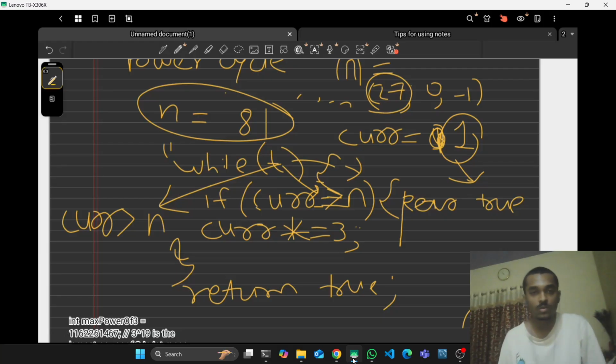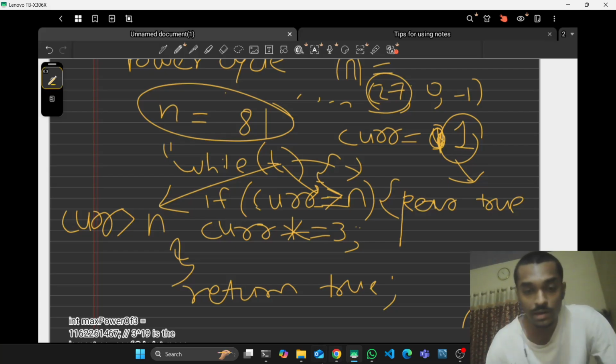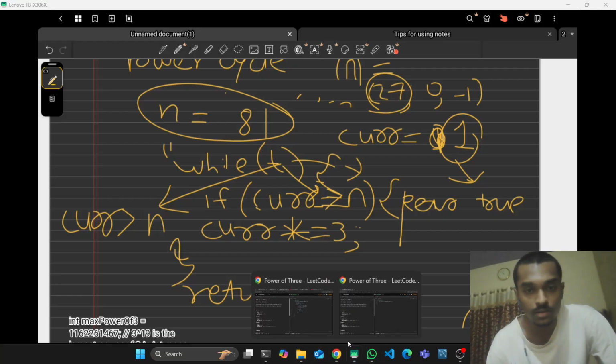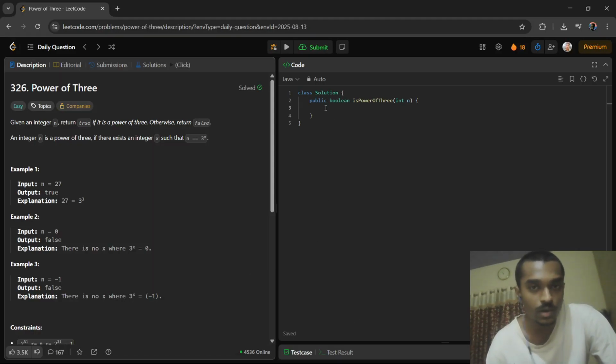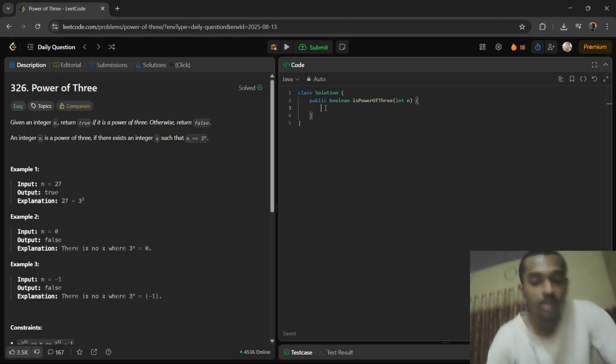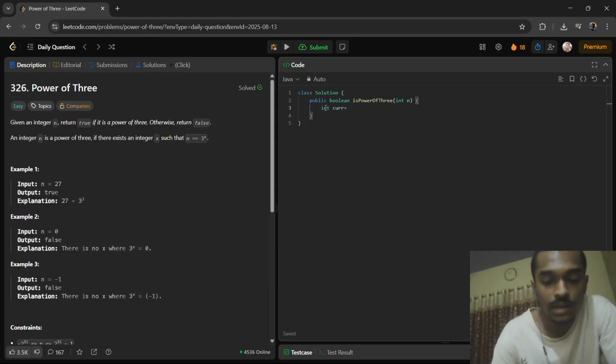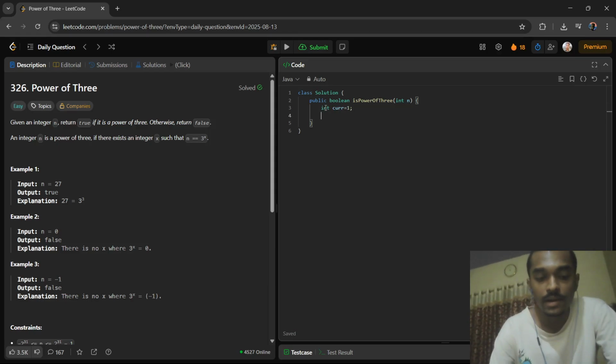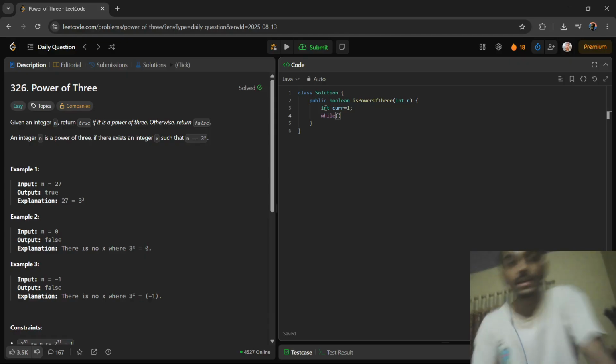I hope you understand it, but if not, I will explain it in another way. So let's do the coding part first. We just have to take current as 1, and then take the while loop.